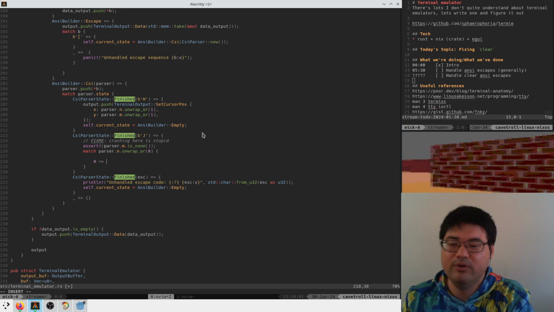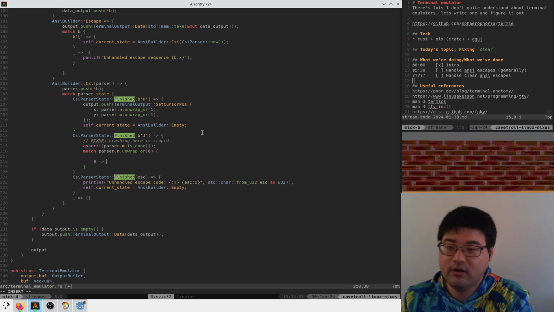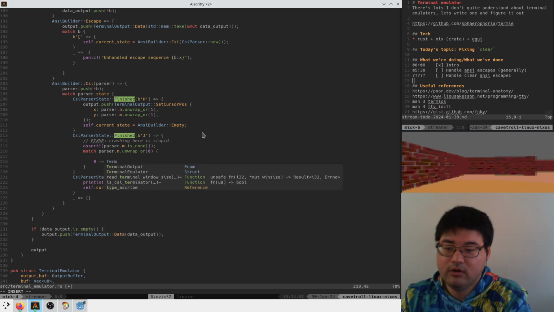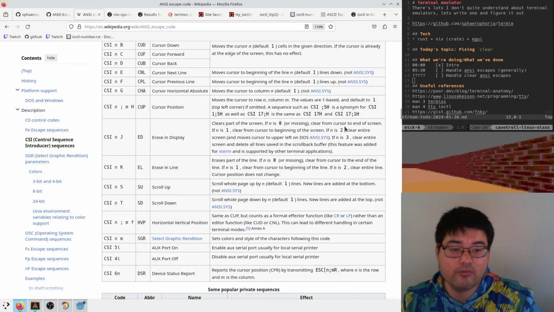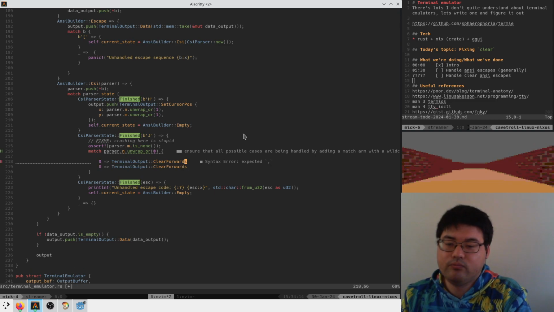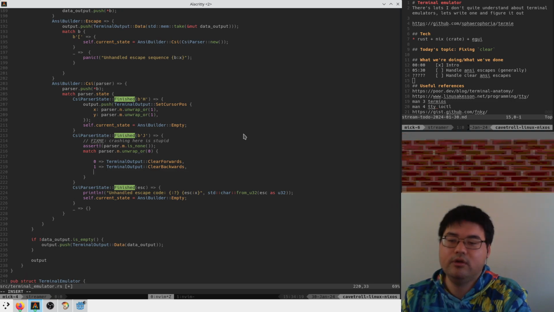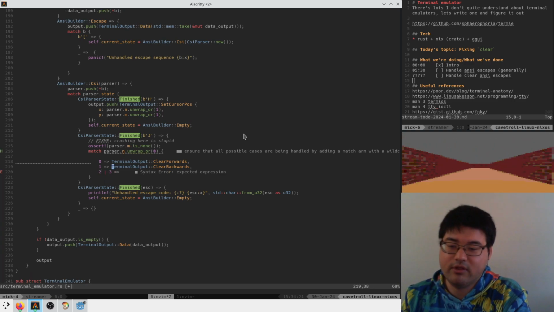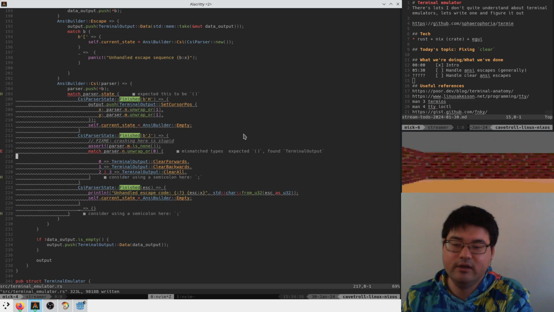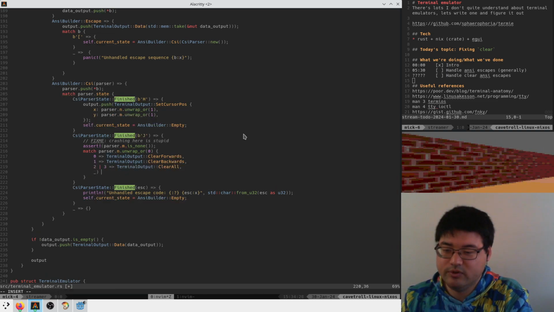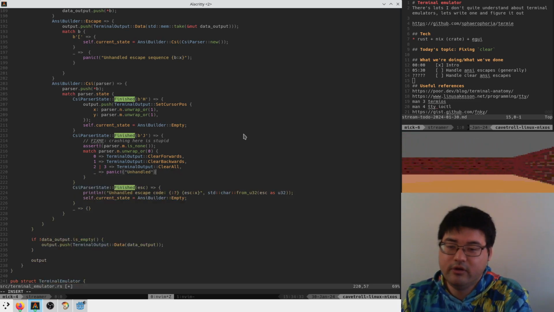So if it's 0, we go to ansi builder. Nope. Terminal output. Clear forwards, I think they said. 0, clear from cursor to the end of the screen. 1 is clear backwards. 2 or 3 go to clear everything. Nice. And anything else will, again, panic, unhandled.